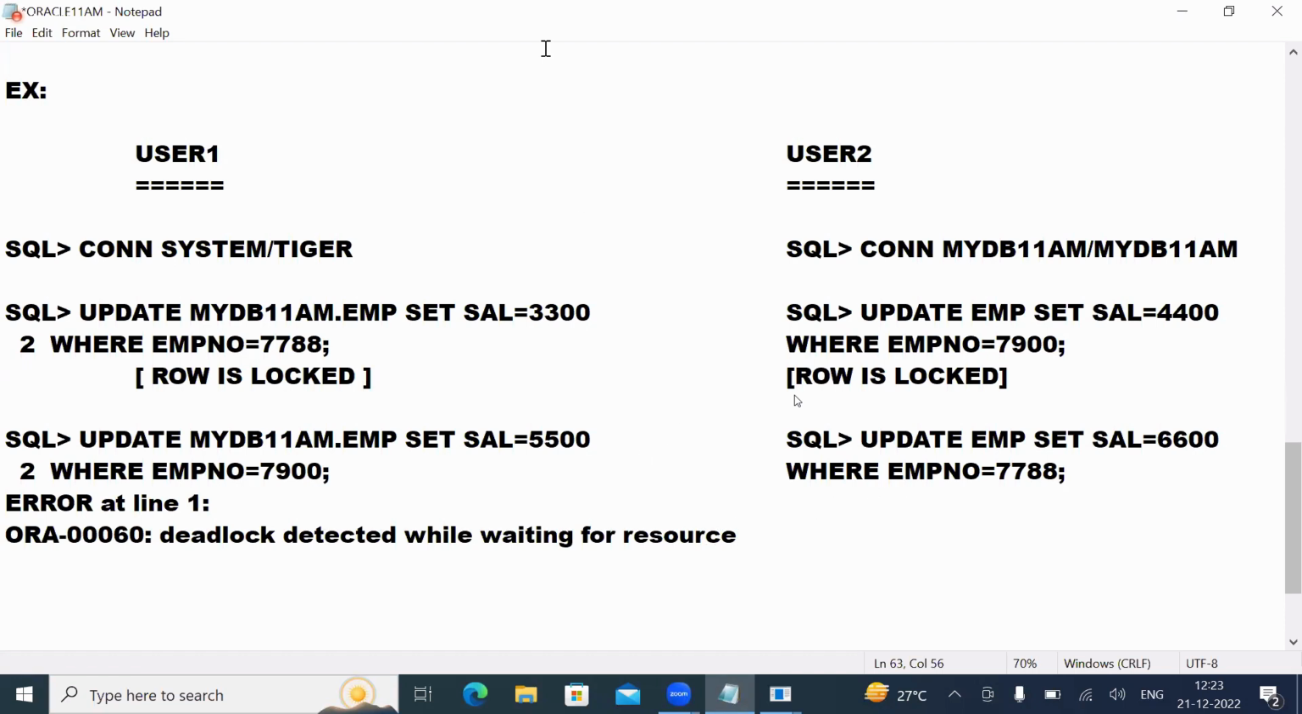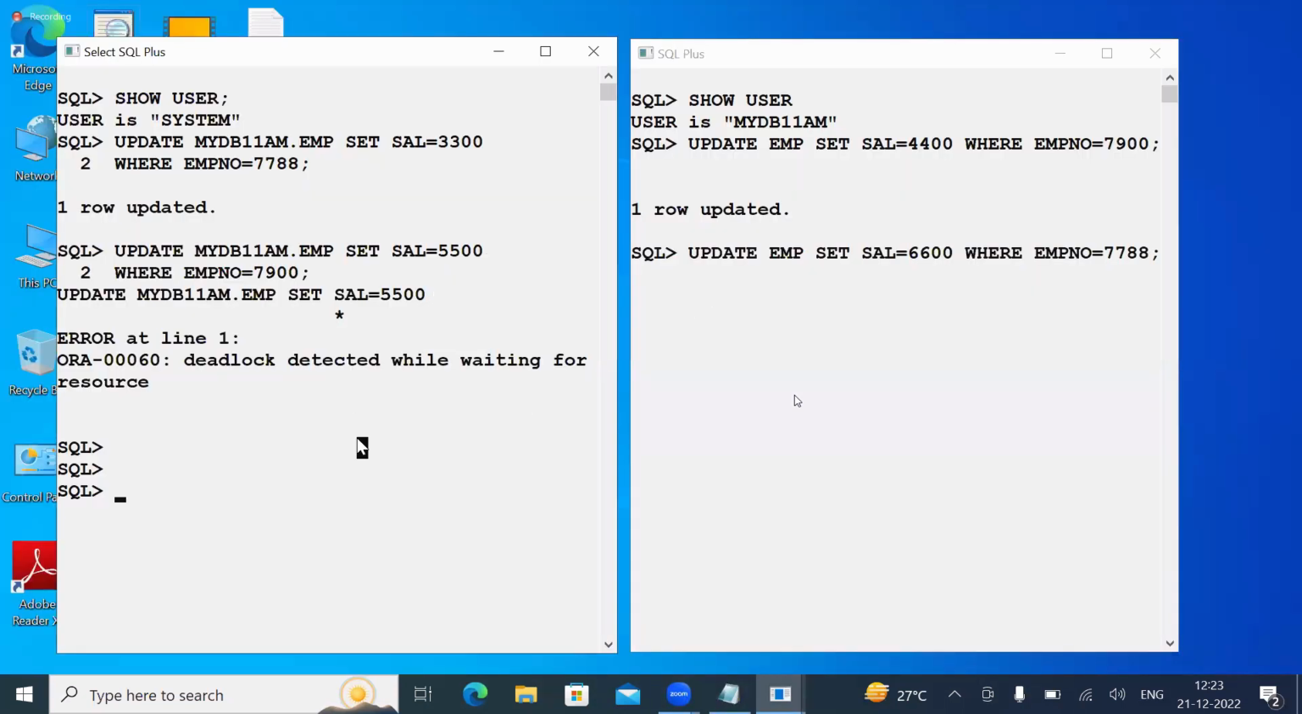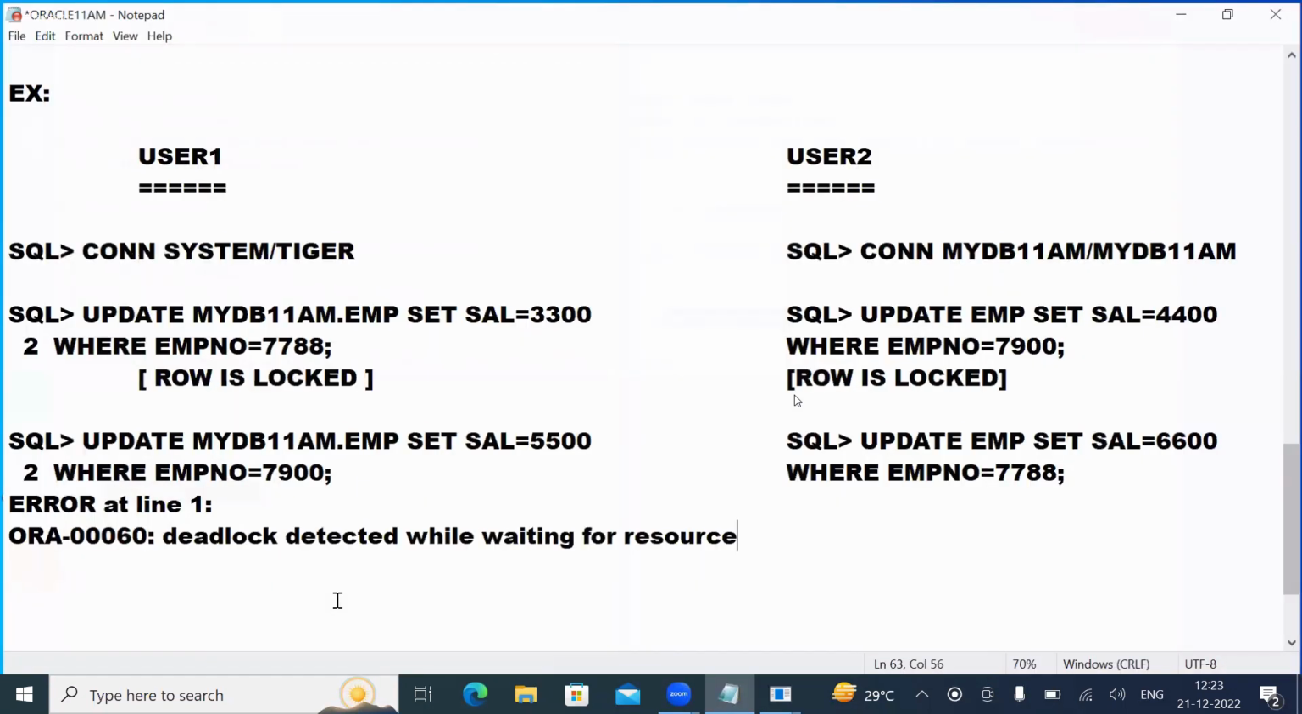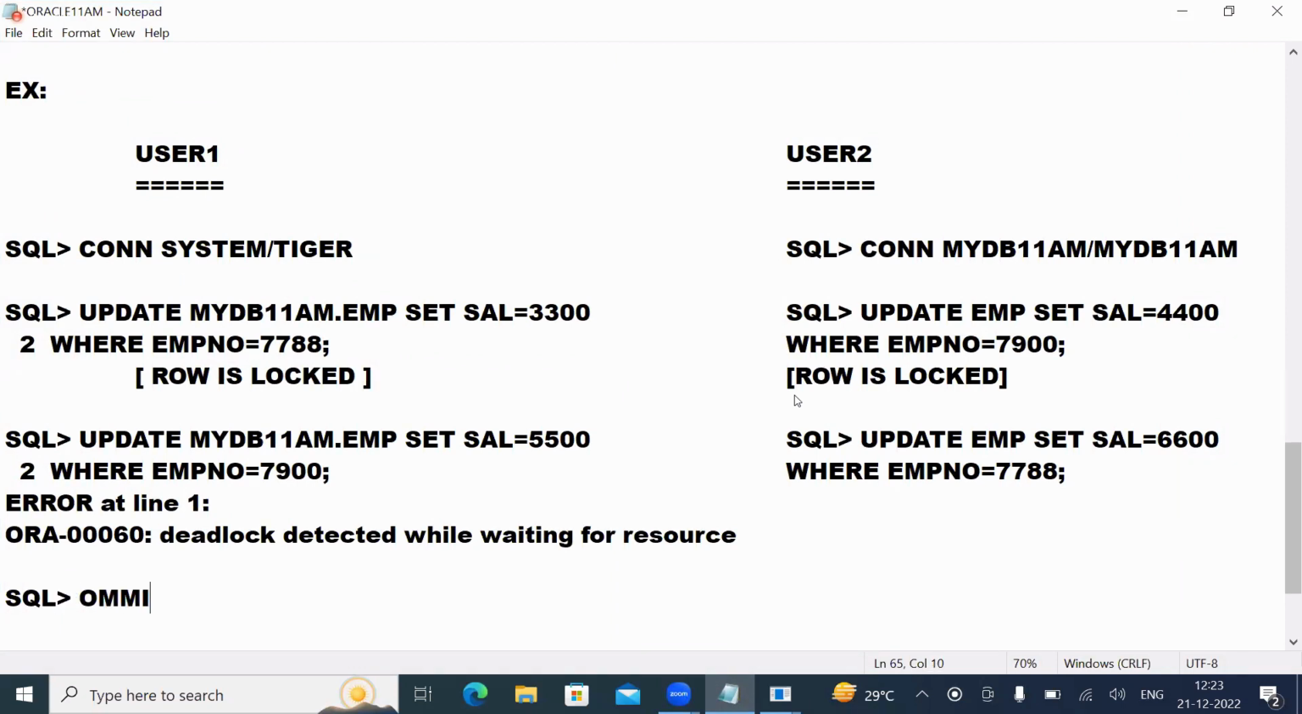So if I want to remove this deadlock situation, then any one user should confirm their transaction. When he confirms, then the other user's request is processed. So this deadlock situation we overcome by using commit or rollback. Understand now? So when you want to release your lock, you can use commit or rollback, anyone you can use, for the purpose of releasing the lock. Which lock? Deadlock.